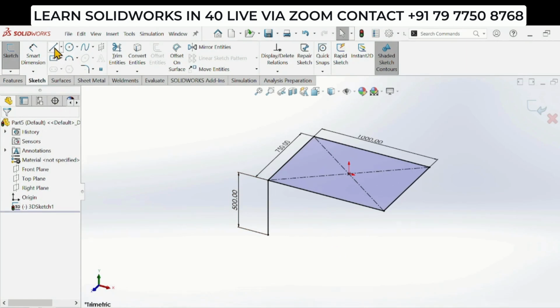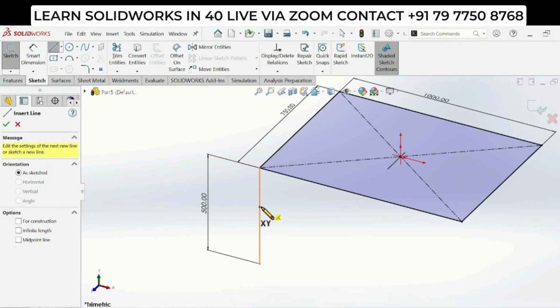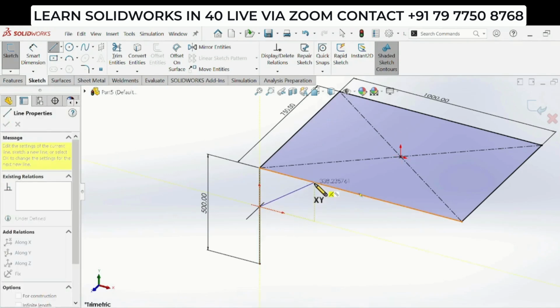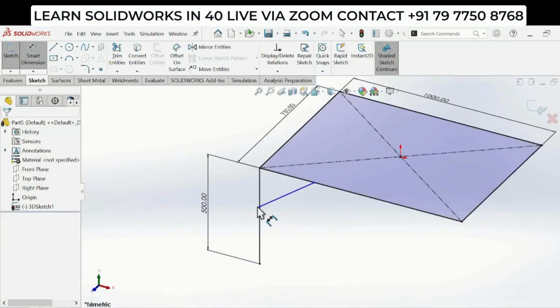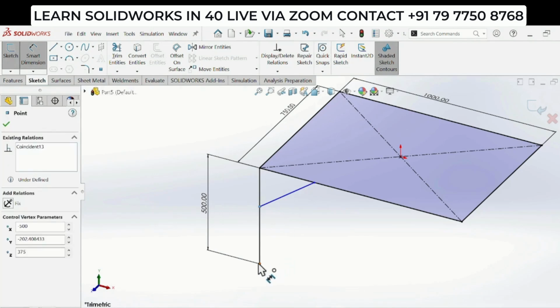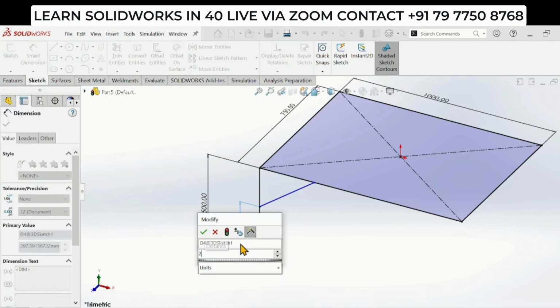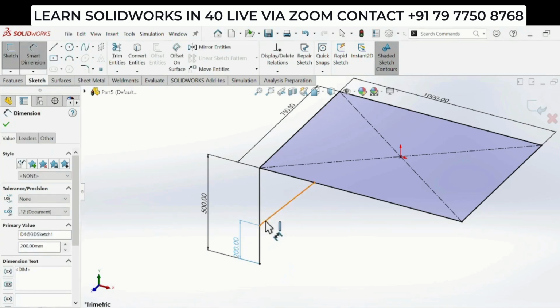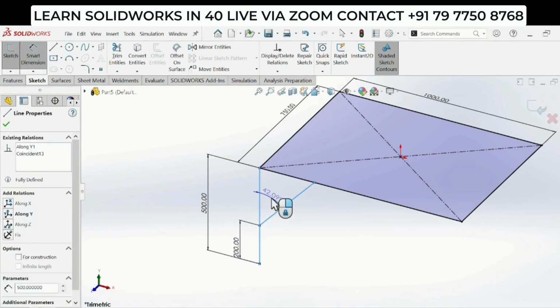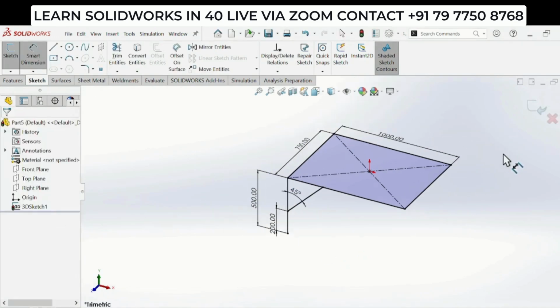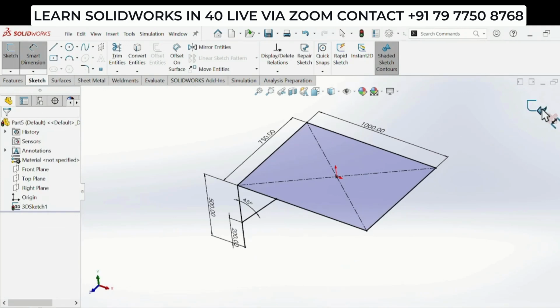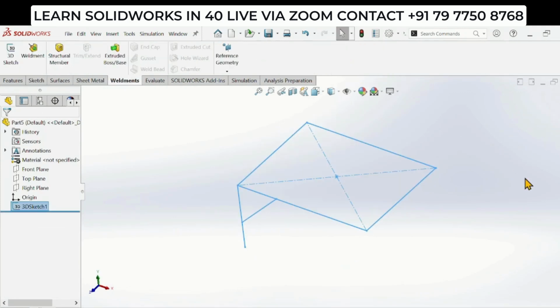Then I will draw that support bracket, support structure. Its height is 245 mm. From base it is 200 mm with the angle 45 degree. Okay, then exit from the sketch.